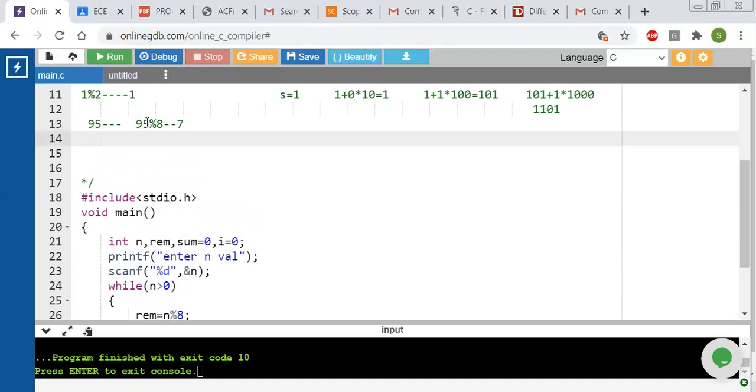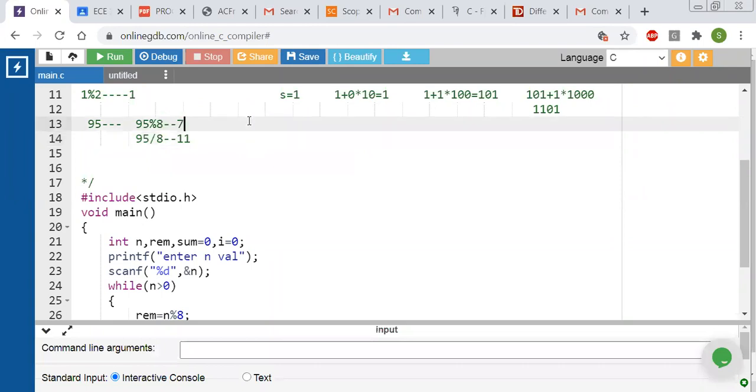Similarly, what we have to do is find 95 by 8. What is the value of 95 by 8? 95 by 8 is, it will divide 11 times. 95 by 8 is 11. So now our new number is 11. So again we have to perform the same operation, that is 11 mod 8. What is the 11 mod 8 value? 11 mod 8 is equal to 3.